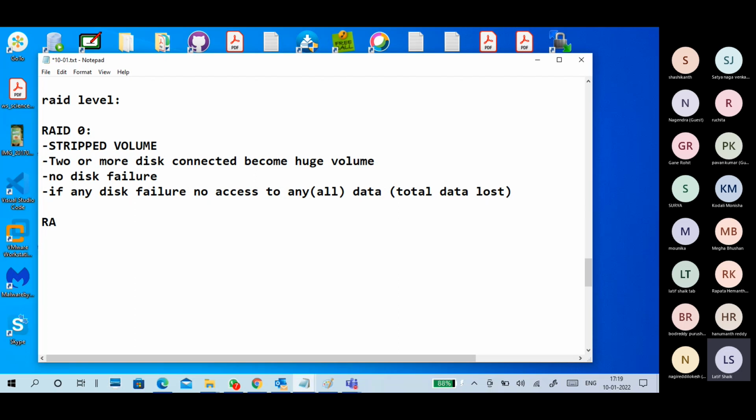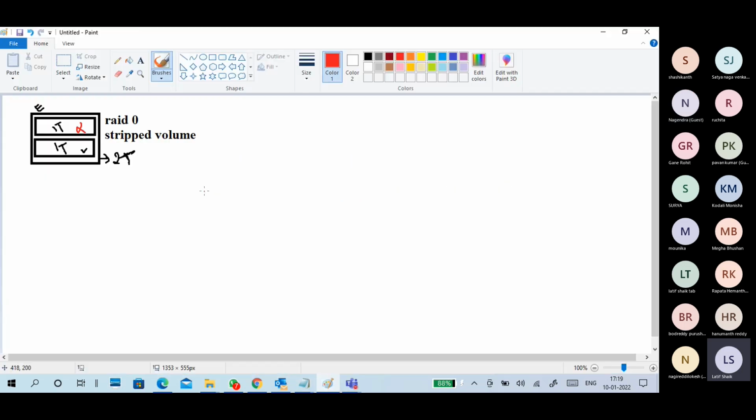Next, another one is RAID 1. RAID 1 is called a mirror volume. Here we use only two disks. Two disks only. So we'll write here. Look here. This is my disk, and this is another disk. For example, in our Pune office, we have a front desk. One day, it was a new computer only, but the hard disk was maybe manipulated, something happened.